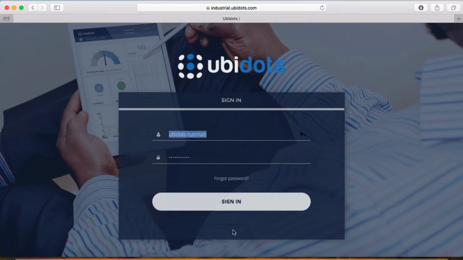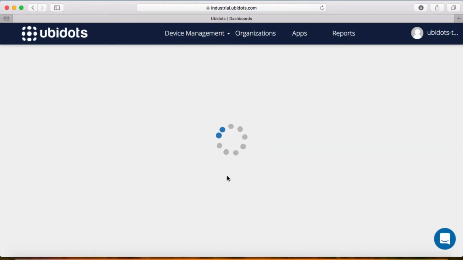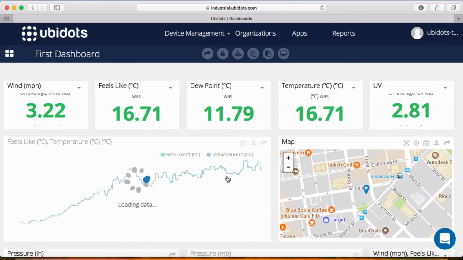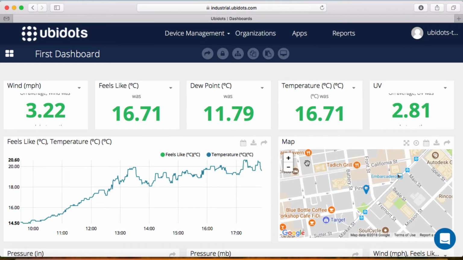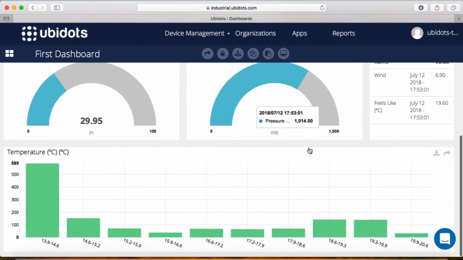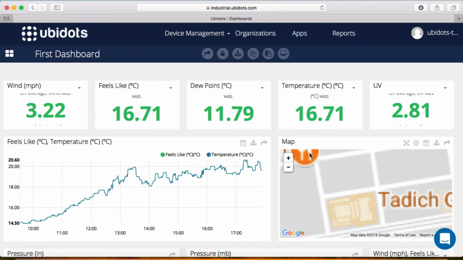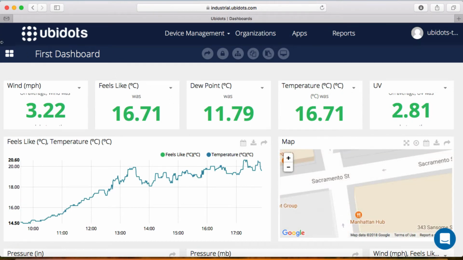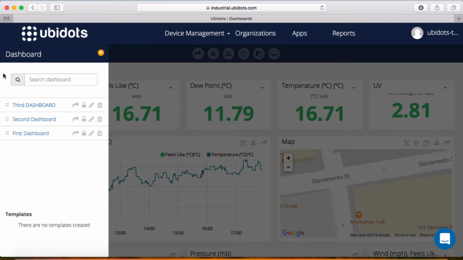To begin, you sign in to your Ubidots account. As you can see, I already have a dashboard that shows different widgets. In case you need to create a new dashboard, please slide to the left and click on the four squares, that's the dashboard icon.